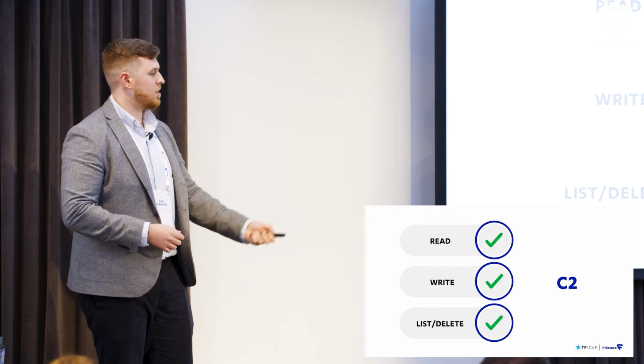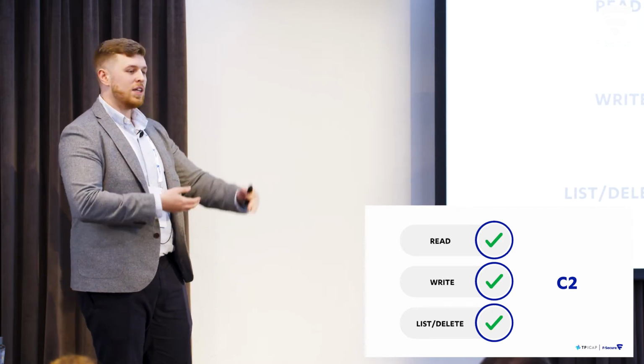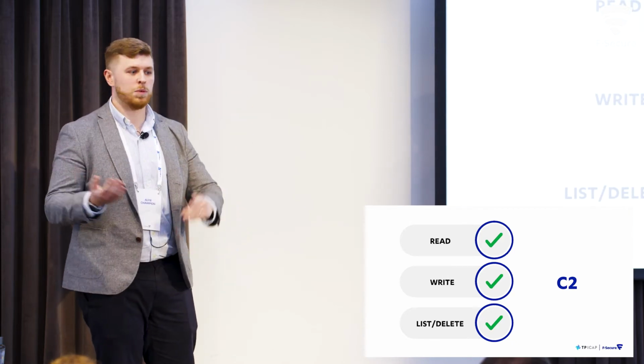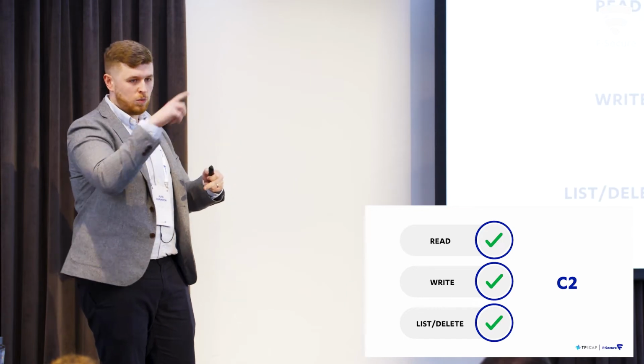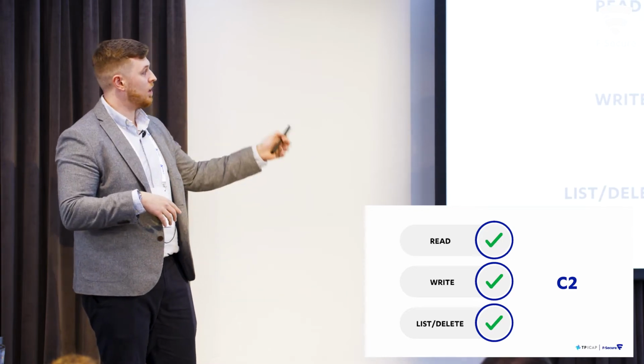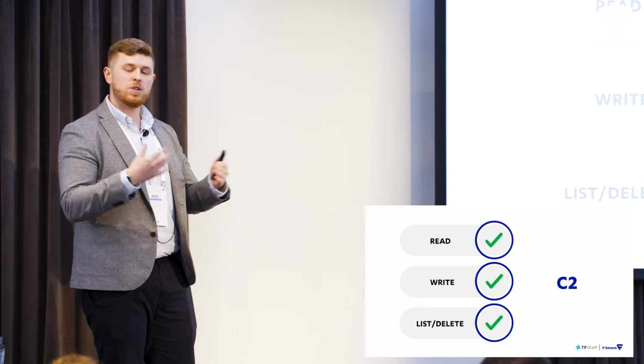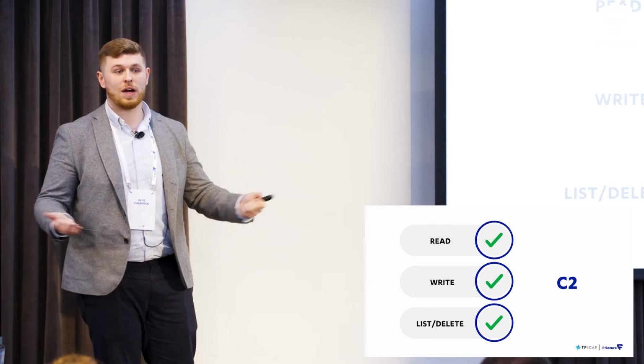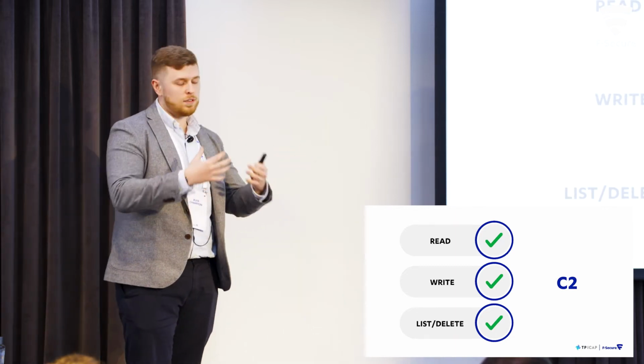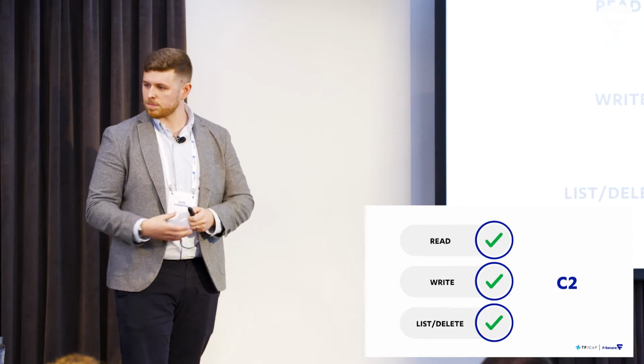In some cases, that's not relevant. But in some cases, taking Dropbox as an example, we need to list the files that are present in a Dropbox folder to be able to decide what's for us and delete the ones that are for us once we've read them. So that's the idea. And if you have those things, in principle, you have C2. You have the ability to write an arbitrary C2 channel here.